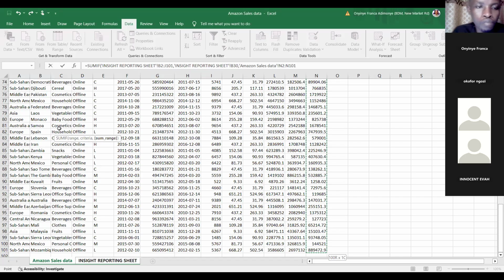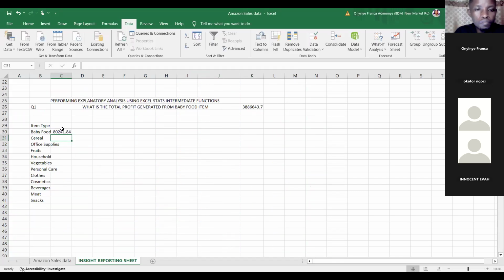I've pressed enter. Sorry, maybe my network. Why is it giving me this value? I thought it's supposed to be the same as this. Go back again. You should get the same value. Probably your range is wrong. I'm watching now. Go ahead.